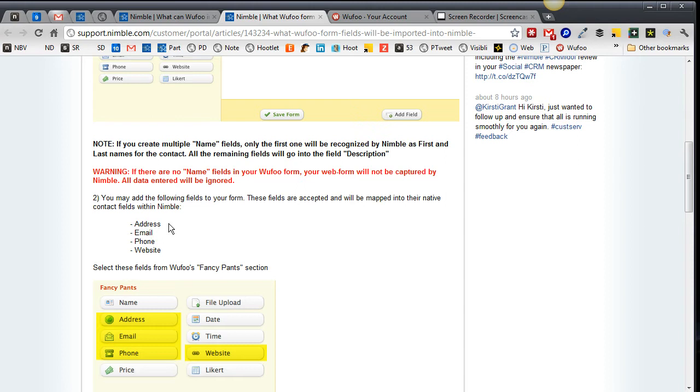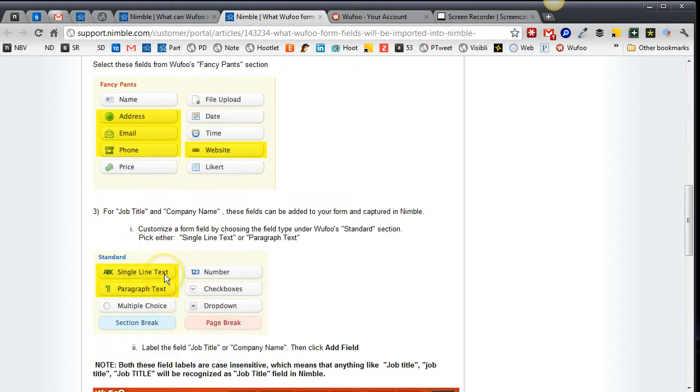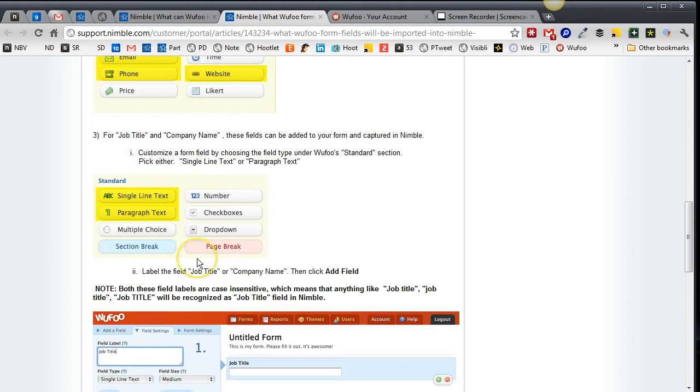But Wufoo also gives you the ability to create fields, single line text, and paragraph text, and edit the name of those fields. So if I want to do job title, I would click single line text and enter job title. Company name, add field. Both these field labels are case sensitive. So this is really, really critical that if you want to create fields using the single line text or the paragraph text, that you do it exactly as you find here.